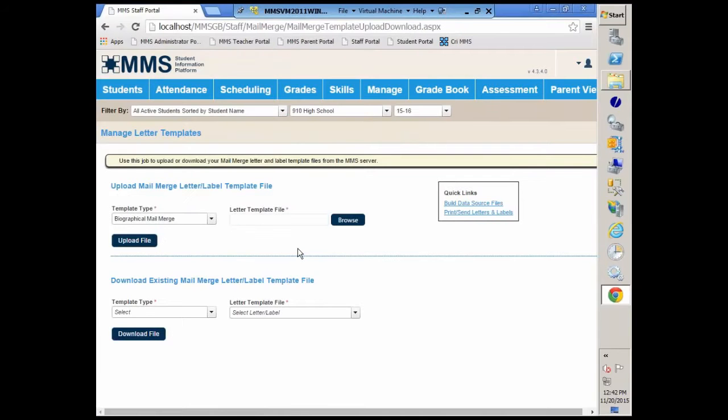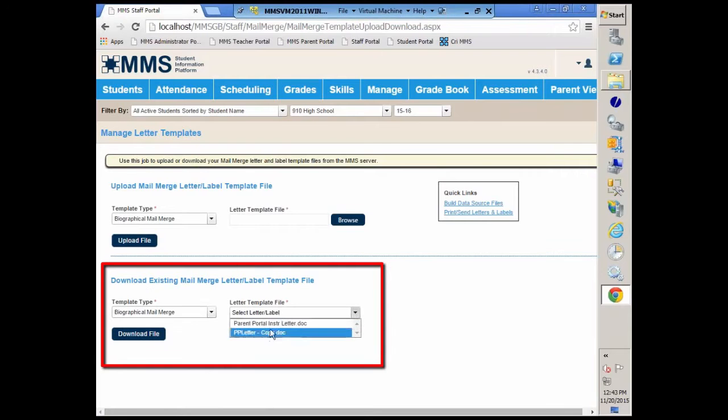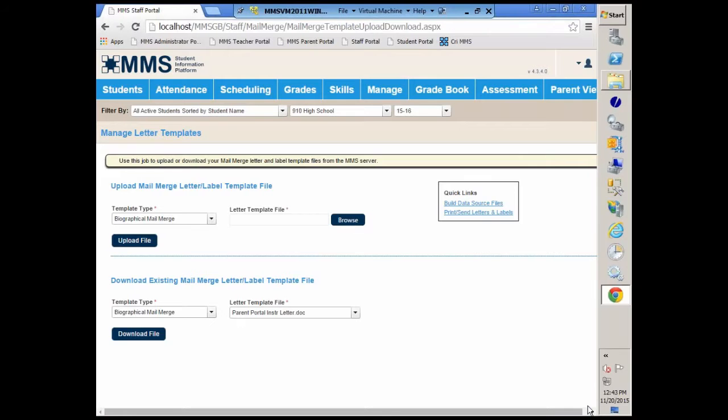Click OK. Now if somebody else uploads a letter and you need to modify that, you can select the template type and then select the letters. So here I have two versions of a parent portal instructional letter. I can select that and then download file, and I can see here that the Word document has downloaded and it's gone into the folder that I indicated I want downloads to go to, which is my download folder. So uploading the letter is very simple to do. So now we're ready to print our letters.